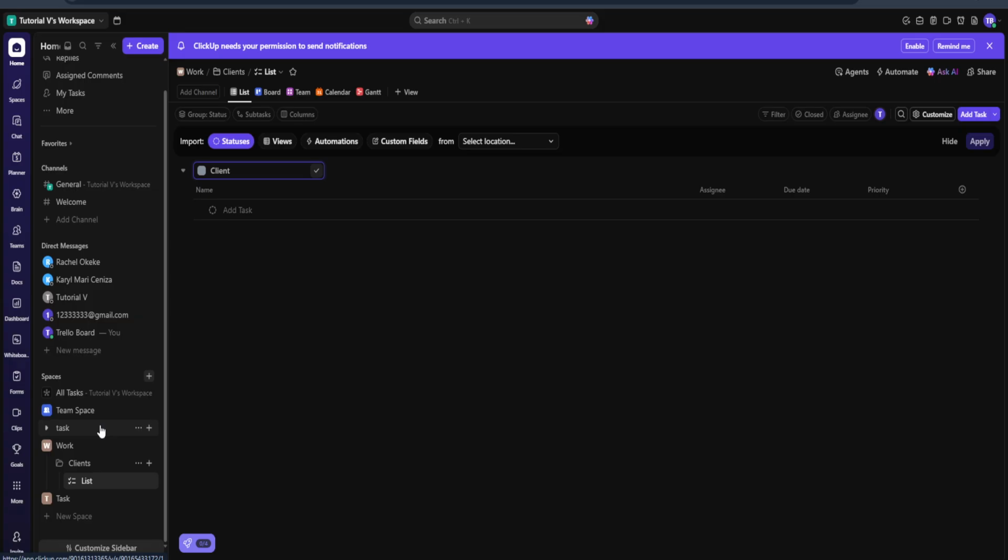First, let's start by going to your space in ClickUp. Your space is essentially your hub where everything is organized. It's like a virtual workspace where you can manage different projects and tasks related to your clients. Navigating to your space is simple and serves as a good starting point for our project setup.